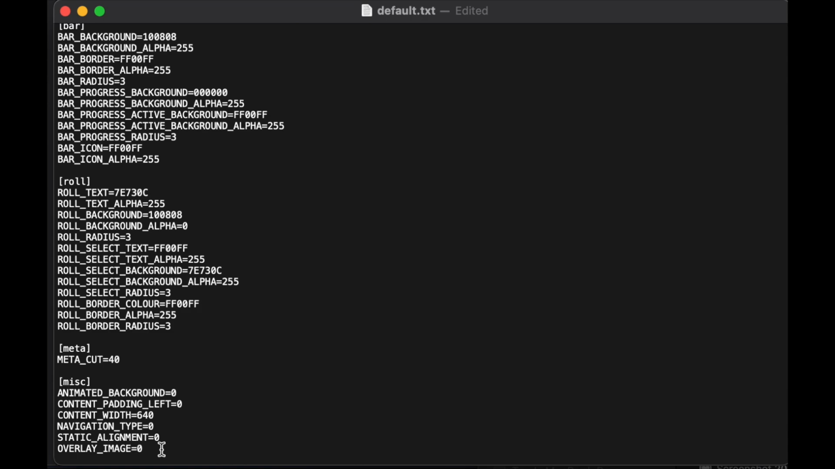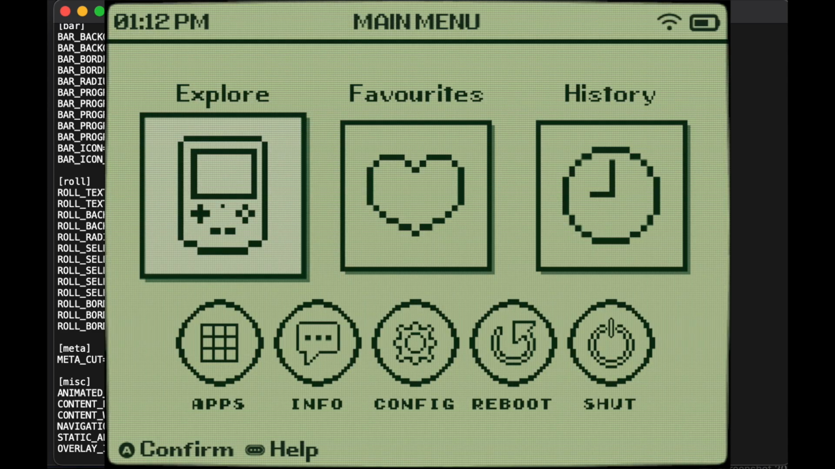Static alignment and overlay image. Just to summarize, overlay image, you can have a full screen image which goes on top of your entire theme throughout your theme navigation, regardless of where you are. If you set this to 1 and then you put your overlay image within your images folder, you can have it on top. For example, the gbOS theme has a nice Game Boy style grid on top of everything, and it will very handily look like a Game Boy, which is fantastic.